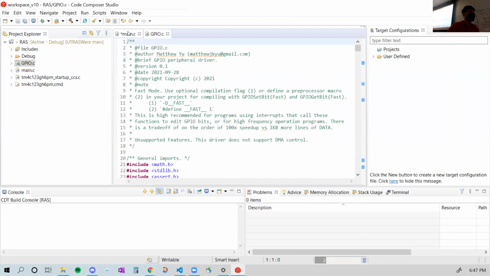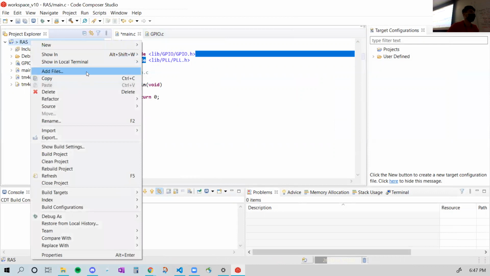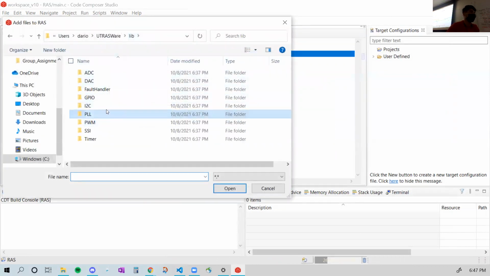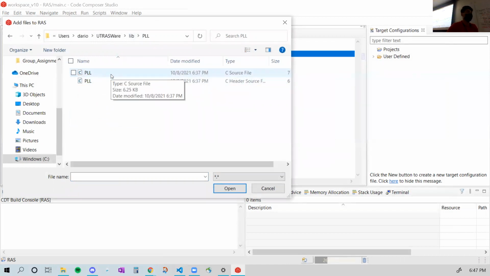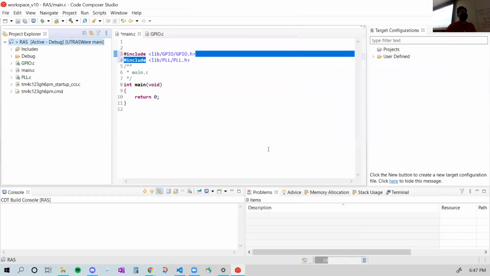And then you also want to link the PLL file, so you do the same thing. You do add files, go to the PLL folder and add the PLL source file. And if I'm going too fast, let me know, because I know it's a lot, but I'm recording it, so you can go see the recording later.